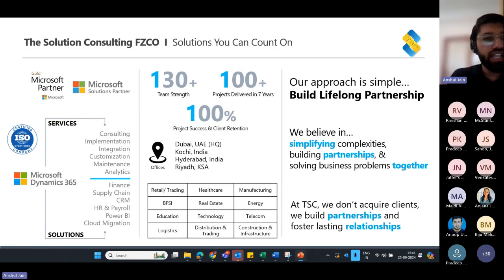And we cover everything under the Microsoft Dynamics 365 umbrella, be it finance, supply chain, CRM, HR, payroll, commerce, retail, Power BI, Business Central, any kind of on-premise to cloud migration that you require, upgradation services. We'll be able to provide you everything under the Microsoft Dynamics 365 umbrella.